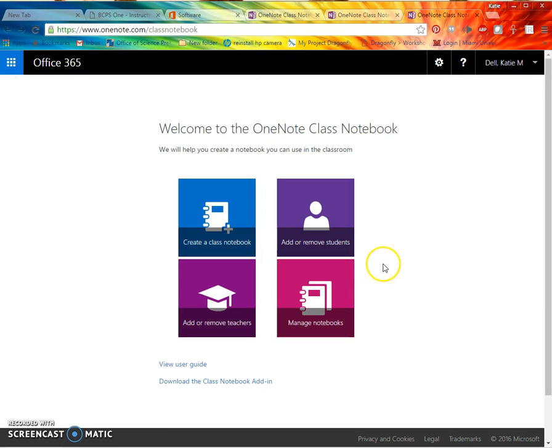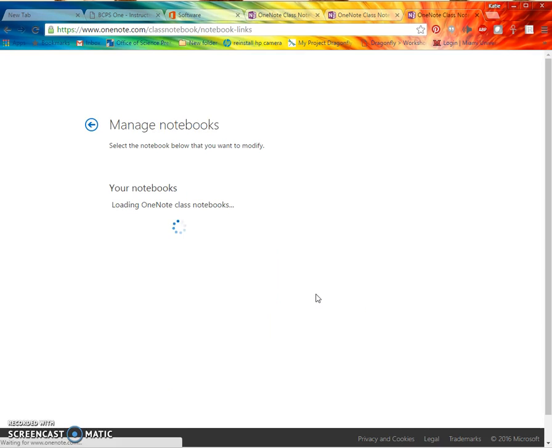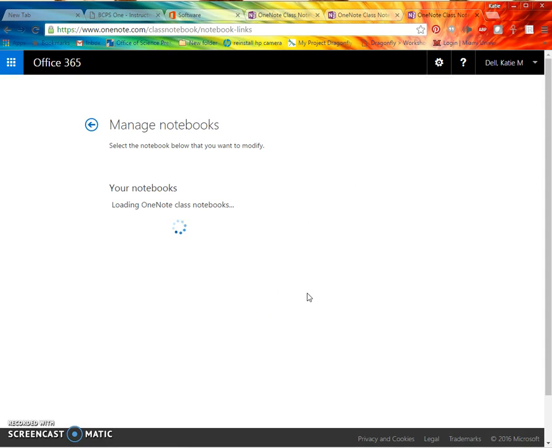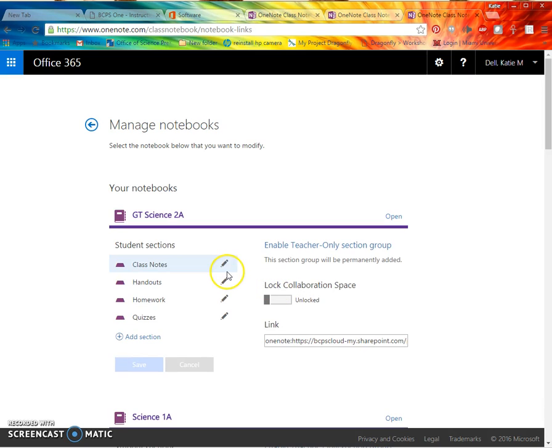What we want to be able to do is manage our notebooks. So we're going to click on the little magenta icon here, and it's going to load all of my notebooks. Now, this is a newer feature from OneNote. It's not something I had last year, and it does give you a lot more flexibility in terms of what you can and cannot do. So earlier in the first video I said you can never add a section ever again. Okay, I was wrong. You can edit the sections you have. You can add a section later if you decide to do so.